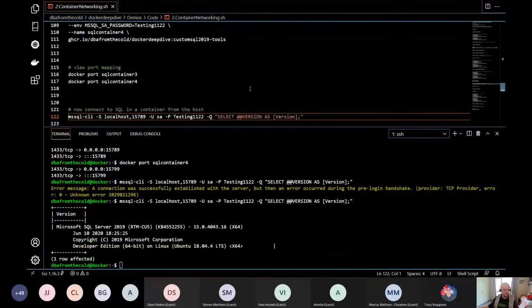Go on, please. There we go. All right. And I can use localhost and the port that I've mapped to port 1433 within my container. And I can use localhost or the IP address, the port number, and I can connect into SQL. And this is pretty much the standard way everyone connects to SQL running in a container.